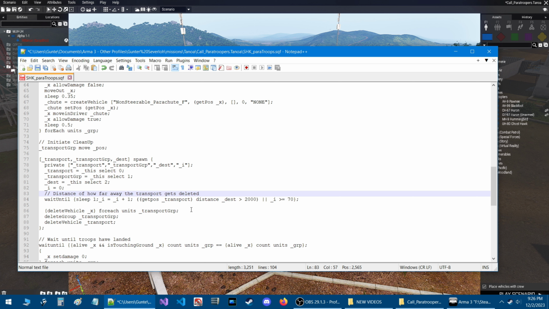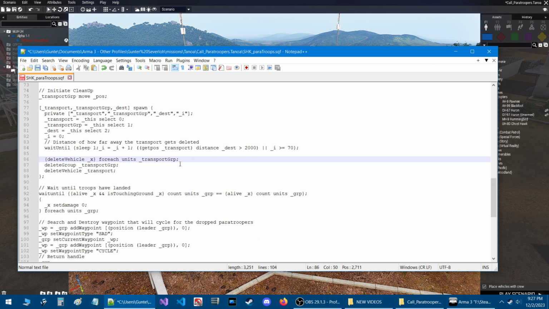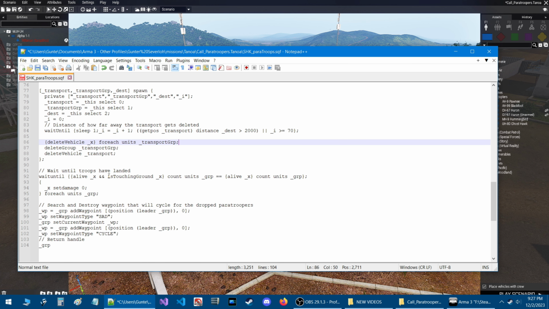Basically, when the helicopter comes and drops off the paratroopers, it's going to turn around and fly back to its original position. This distance is 2,000 meters. It's going to fly away about 2,000 meters and then be deleted. It won't be anywhere on the map, and that's it. If we scroll down even more, this says wait until troops have landed. Nothing you have to worry about with this.